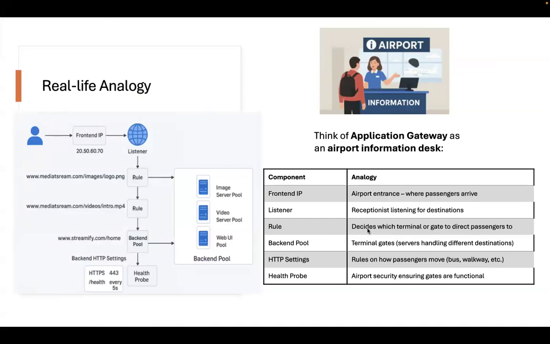So here she is trying to help him find which gate he has to go to. She knows that the international passenger should go to the international terminal. So that rule decides which terminal or gate to direct passengers to.